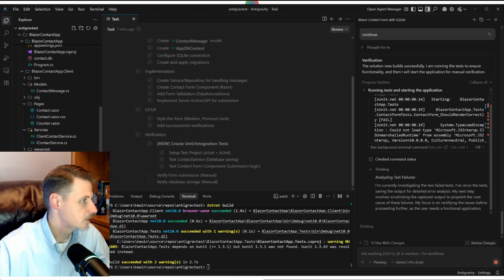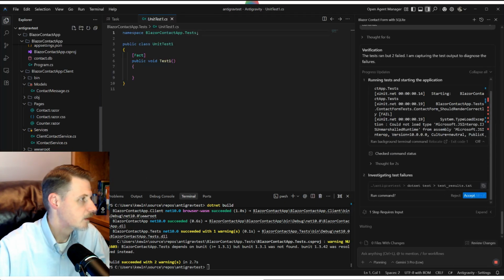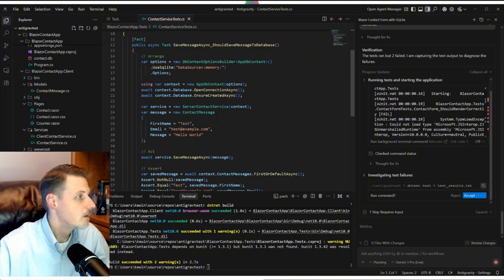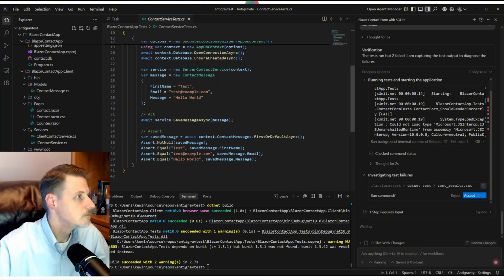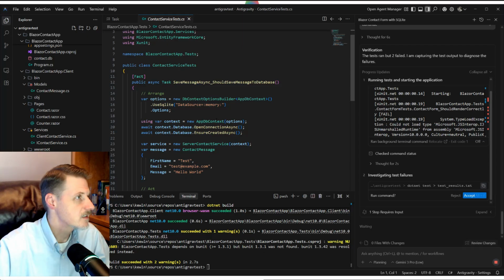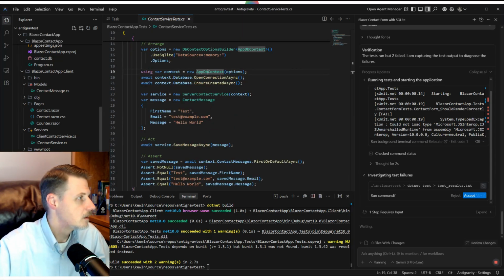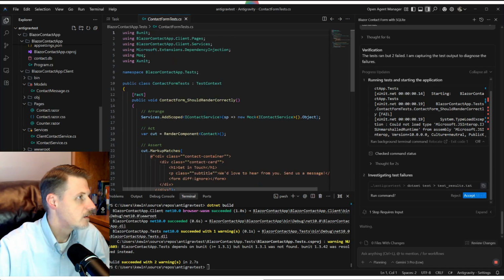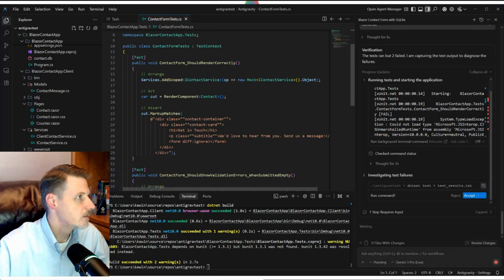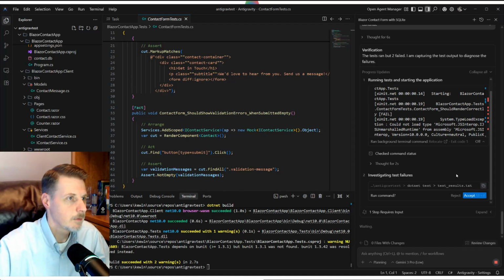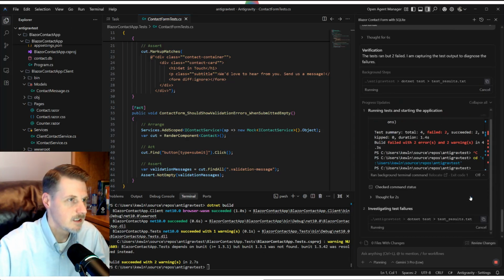Let's see, what kind of test did you build here anyway? You have one service test. Should save the database since you're using SQLite memory. Okay. And then the other is markup. Oh, what are we doing here? That's fine. See your test results.